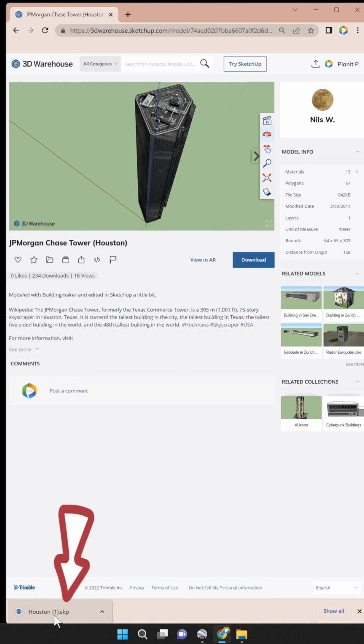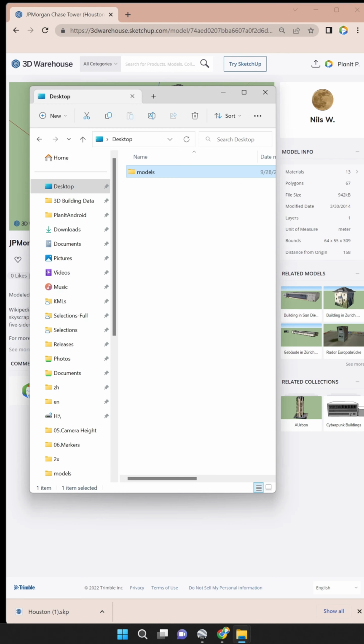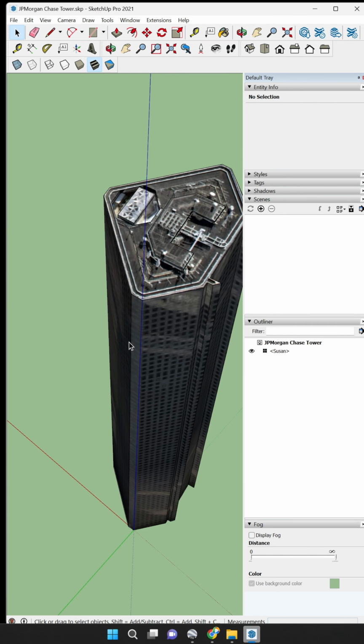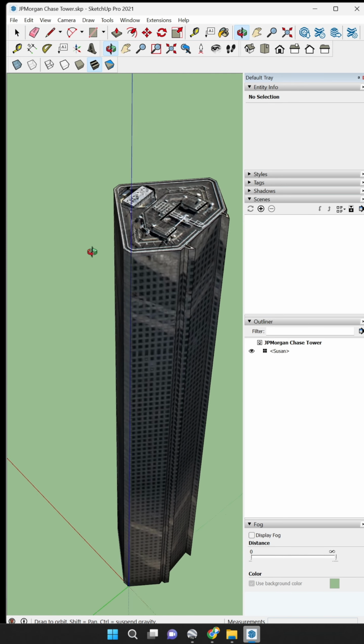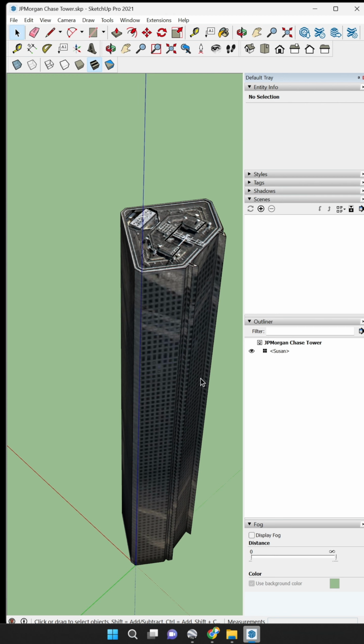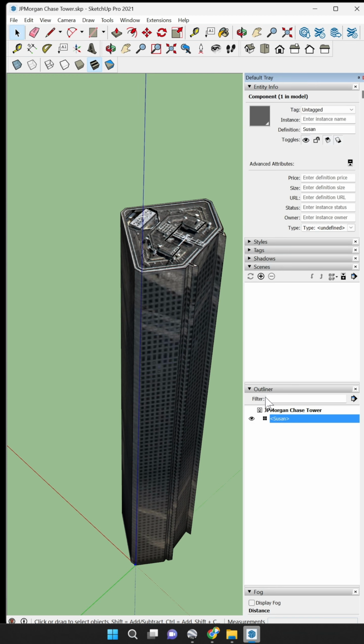On my desktop or whatever folder you prefer, create a Models subfolder, then move the downloaded file to it. I'll rename it J.P. Morgan Chase Tower. Then double-click to open it in SketchUp. So yeah, you do need to install SketchUp first, and it is a paid app, but they are kind enough to offer a free monthly trial. You could use it to convert all the building models in your city to the OBJ format. So this is what it looks like. So first of all, click on the Outlines window and see if there are any unnecessary groups.